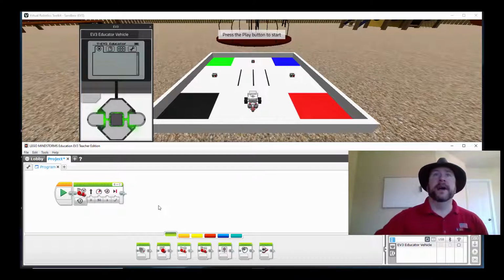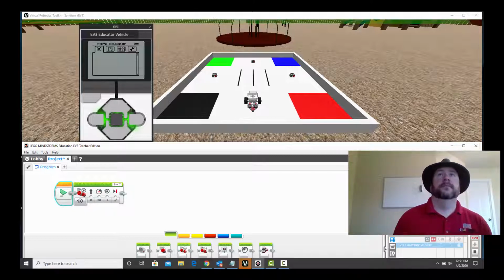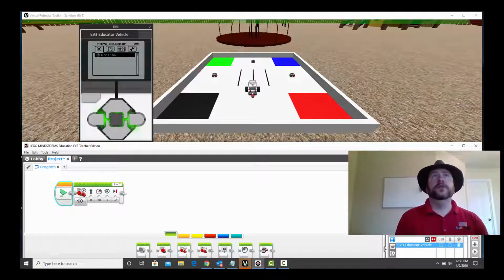So let me show you what I mean by that. The first thing I need to do is to go over to EV3 Educator Vehicle and click there. That has told the programming environment that this robot right here is the one that I want to program with this. So now we hit the play button. And the robot's going to drive forward a little bit. So that is a whole program. We told the robot to move forward a little bit. So let's take a look at exactly what we told the robot to do.